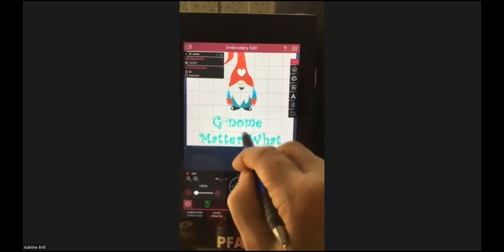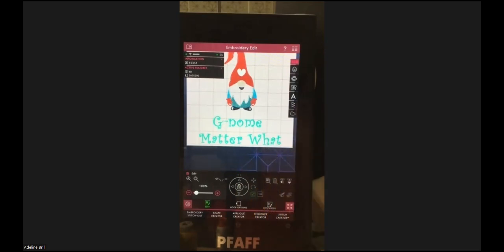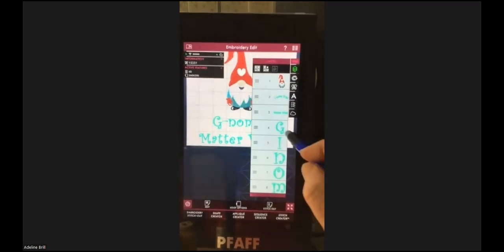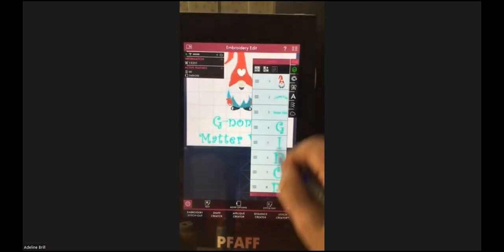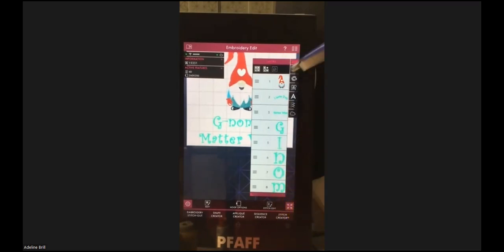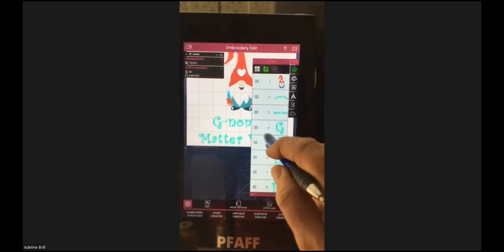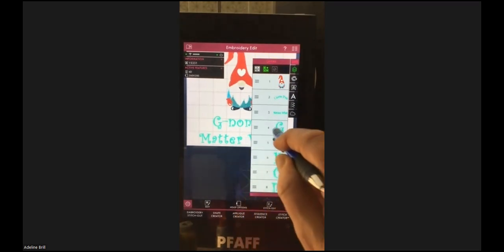Now I have these spaces in here. Oh, sorry. We have to get out of this screen. So what we're going to do is close the edit screen, go up here to the layers, and put these guys back together. So what I need to do is tap this multi-select screen, because now I want to put all the gnome back together again.